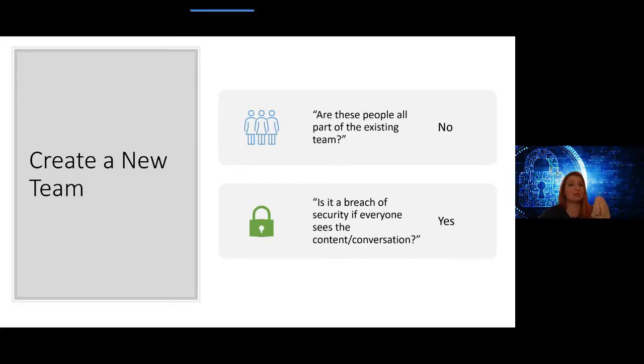So really, you don't have to answer the breach of security question. If we're talking about a new subset of people or just new people in general, we need a new team. Don't despair if you're thinking in your head, oh my gosh, this might be a lot of teams. I think you get like 500,000. We're going to be okay. We're going to be fine.